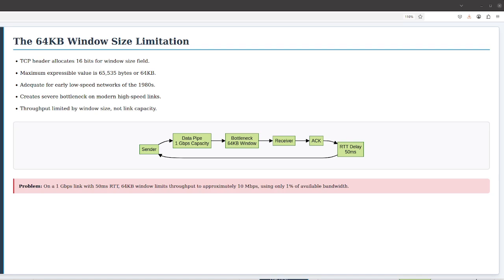The mathematics are straightforward. If you can only have 64 kilobytes of unacknowledged data, and it takes 50 milliseconds for the sender to receive an acknowledgement, then in 1 second you can complete 20 round trips. That means the maximum throughput is 64 kilobytes multiplied by 20, which equals 1.28 megabytes per second, or roughly 10 megabits per second. On a 1 gigabit per second link, you would be using only 1% of the available bandwidth.